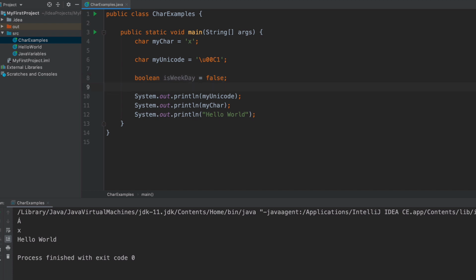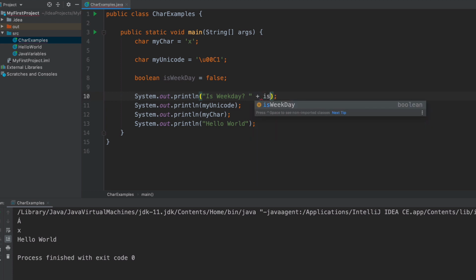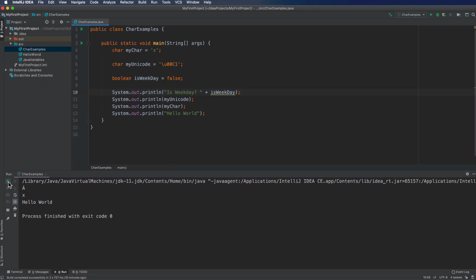I am working on the weekend to record some content for you guys. And then what I can do here is I can do system out. And here I can say isWeekday, and I'm doing a space here. And I'm going to do something called concatenation. I'm going to append the isWeekday value to that. And we can see IntelliJ is giving me a little warning here saying that it's always false, which of course I know because I'm setting it to false and not changing it anywhere. So we will go ahead and run this just to see the output. And here you can see that it is weekday false.